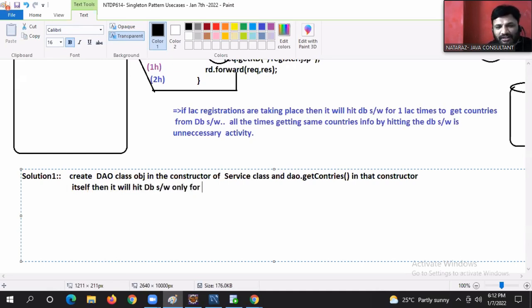Then tell me, it will hit the database software only one time with respect to a service class. Right, boss? With respect to a service class. Come on, don't you think it's a solution, guys?